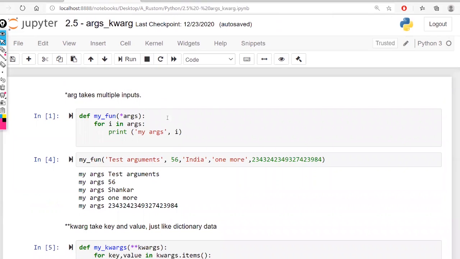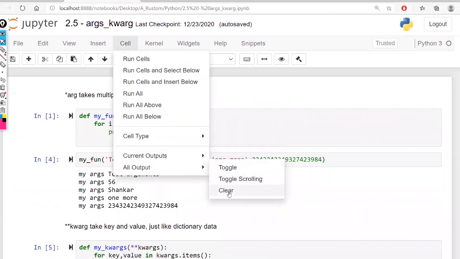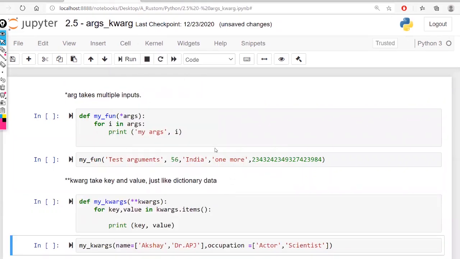Okay. Fine. Now I'm going to clear this. Now the thing is, suppose I want to define a function, that is fine. But I do not know how many sets of data I'm going to receive, because I'm depending on someone else. Someone else is going to call this function, and when I'm writing this code, I don't know how many data will be passed here.